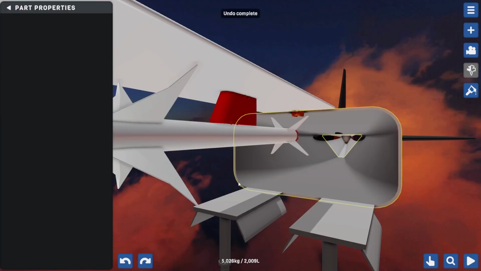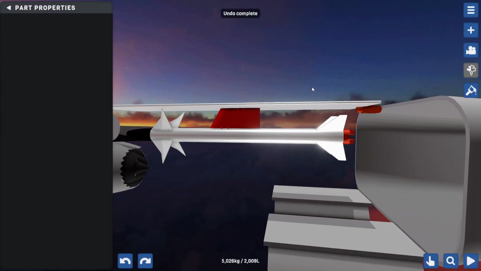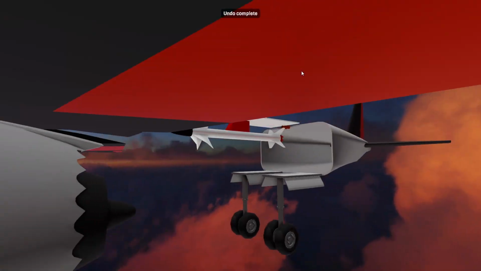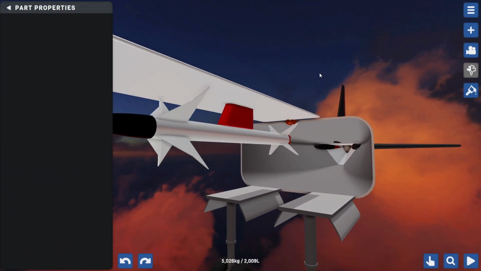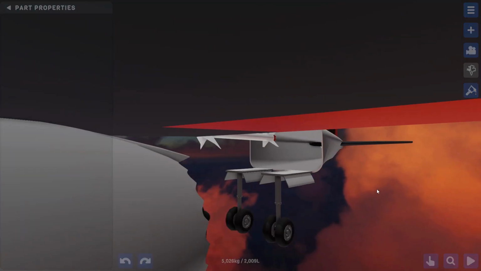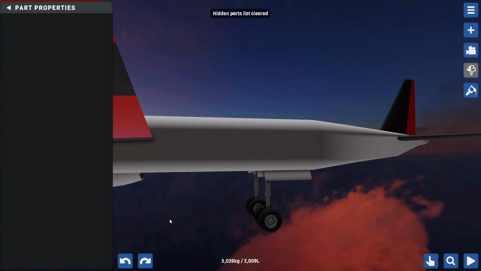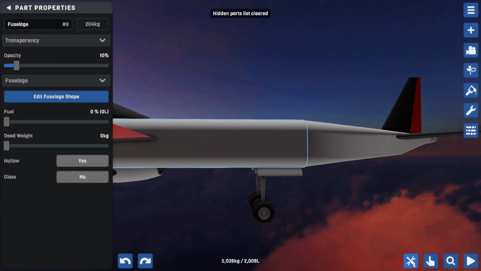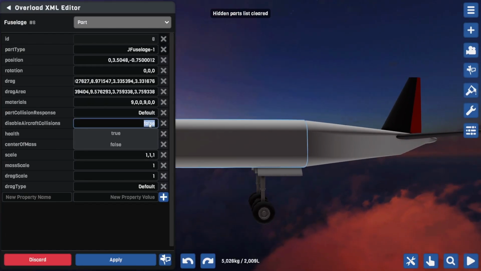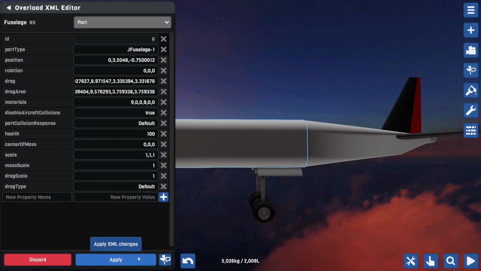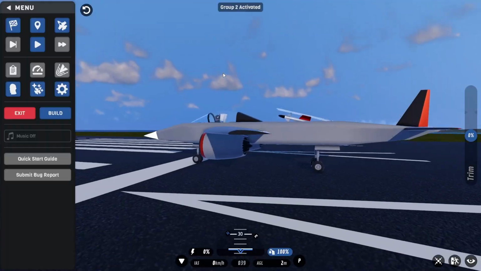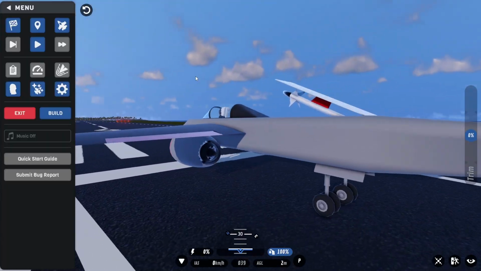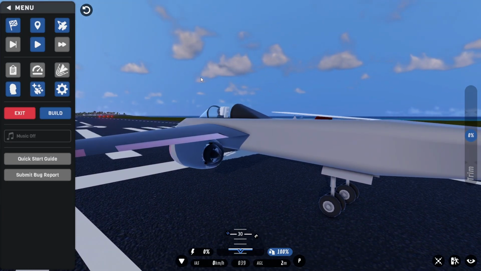Because see, weapons and missiles are treated differently in this game than the fuselage pieces as far as their impact, because they need to be able to hit other vehicles or the ground and stuff and impact with them differently. So the problem is that missiles impacting with our fuselage trying to come through. So what we're going to do is we're going to go to our fuselage, go to our XML, and set disable aircraft collisions to true, and hit apply. And we'll go back out here and test it again. There we go. Now we've got our missile ready to go.